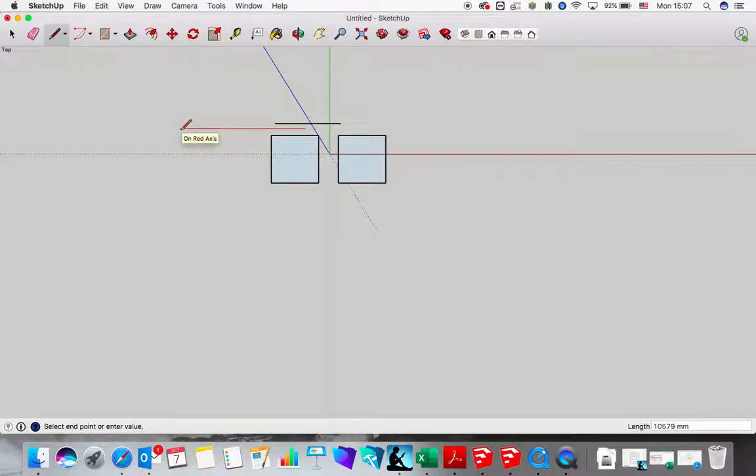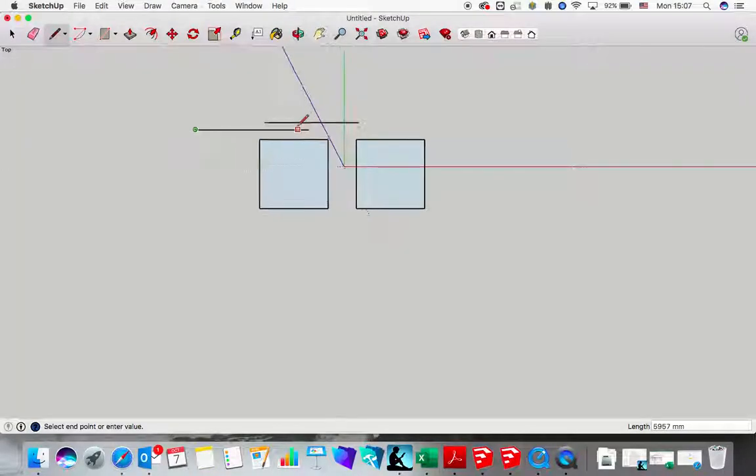Let's say I want this line to be 6,579, because maybe that's what my blueprint tells me. Then I get that very, very specifically.